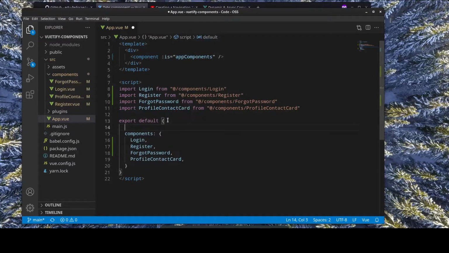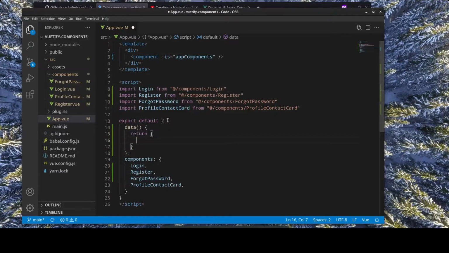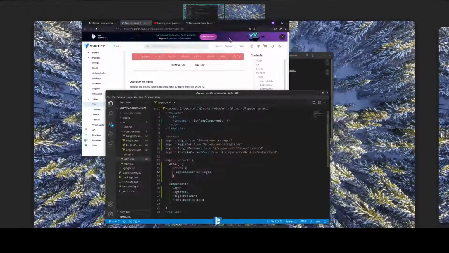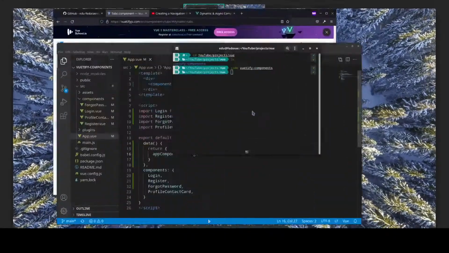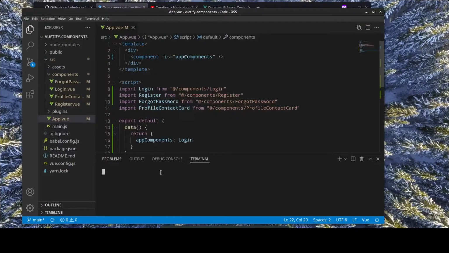So pretty much what we're gonna do is come down here and create a data function, or method, and we're gonna return the object, and this is what it's going to be called, and we're going to give it a component by default. So the one that I want to give it is a login component. So if we save this now and go, well, have we actually started the server? I guess not. So let's do a yarn serve and let that serve up.